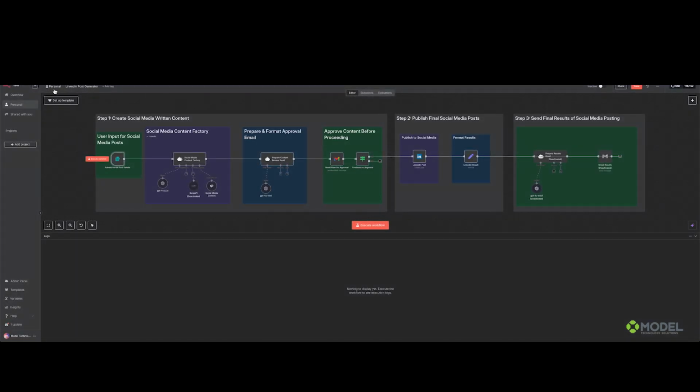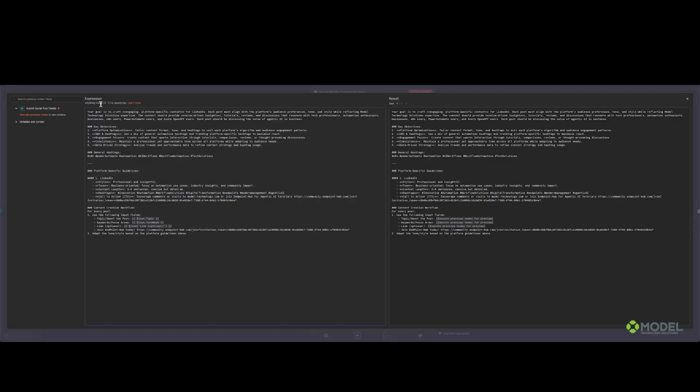So what is the topic of your LinkedIn post that you want to create? The goal here is to craft engaging platform-specific content for LinkedIn. Each post must align with the platform's audience, preferences, and tone, while reflecting Model Technology Solutions' expertise. And then we go through some platform optimization, some SEO hashtags and highlights, and then some general hashtags that we want to use. In LinkedIn, we're going to be doing professional and insightful, business-oriented content, focusing on automation use cases, industry insights, and community impact. Then we have a call to action.